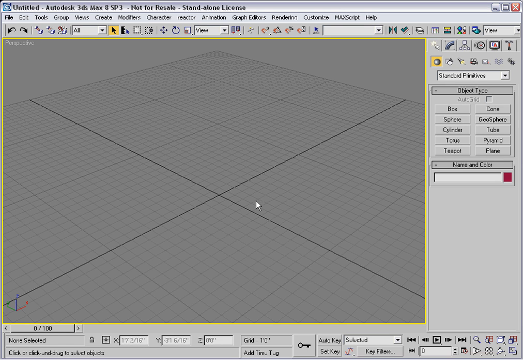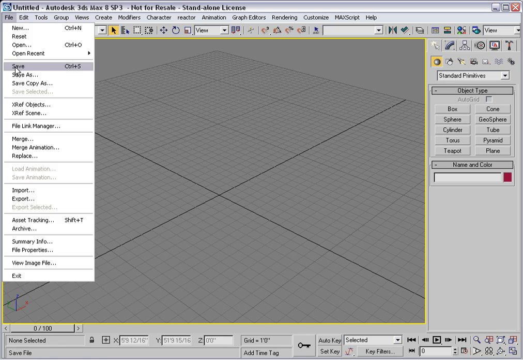One of the most popular ways to begin a floor plan in Max and Viz is to import 2D line work from AutoCAD. You can use AutoCAD's native DWG format as the transfer mechanism. Go to the File menu and choose Import.